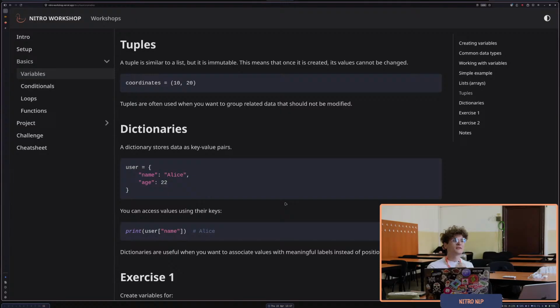So, moving on to dictionaries. The difference between a dictionary and a list is that a dictionary stores values using key-value pairs, such as in words. So in our case, user has two elements. One with the key name and its value Alice, and one with the age key and its value 22.